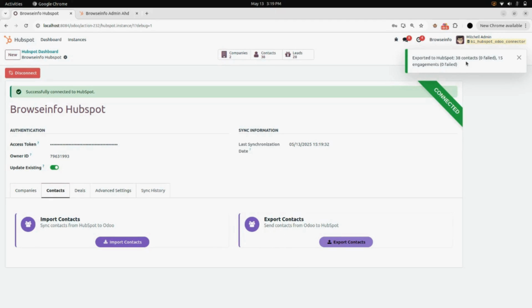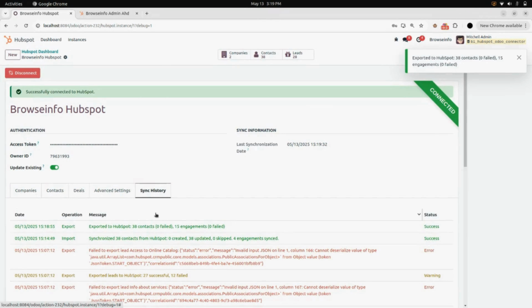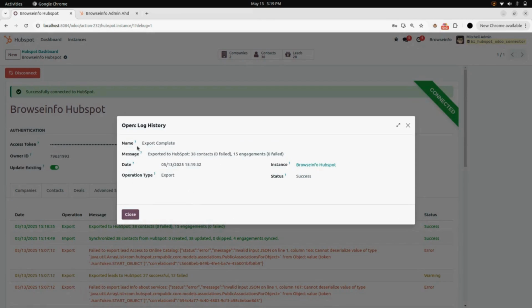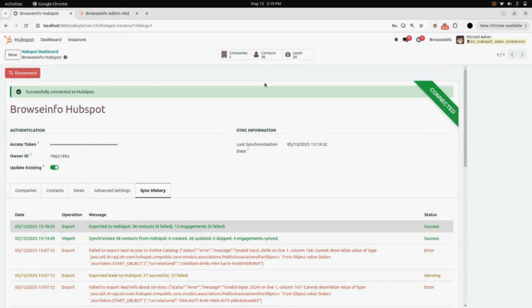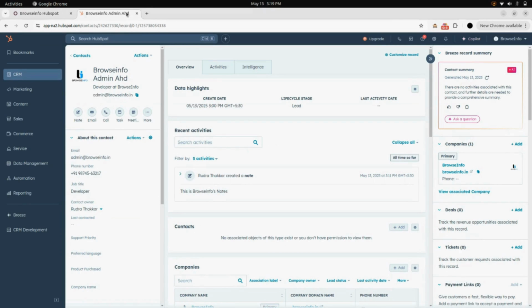In here you will get a notification. You can go and check into the sync history. If you just click on that, it will be opened with all the log history in here. After this, we are going to open our HubSpot account, and we are going to refresh our page, or either we can change the contact.